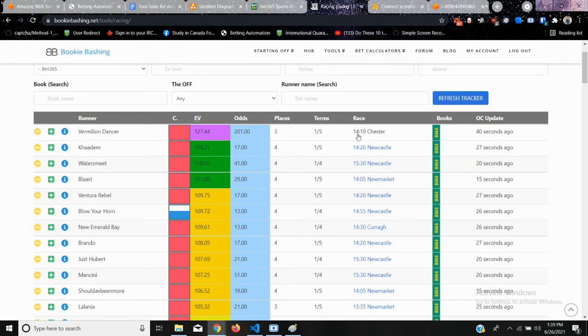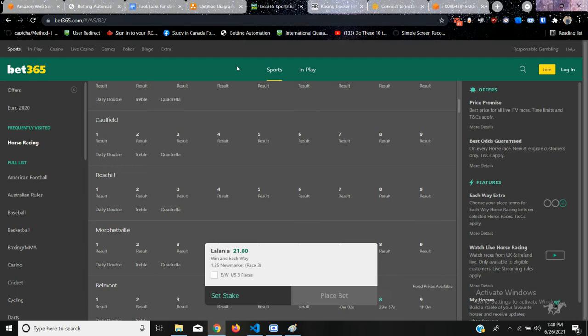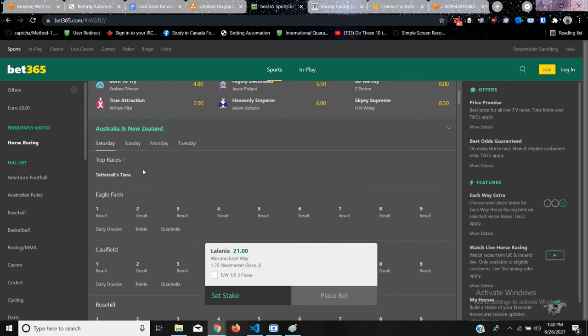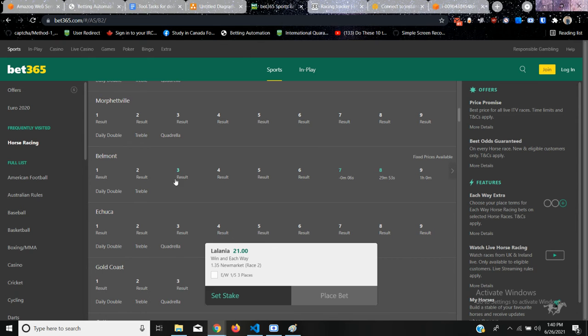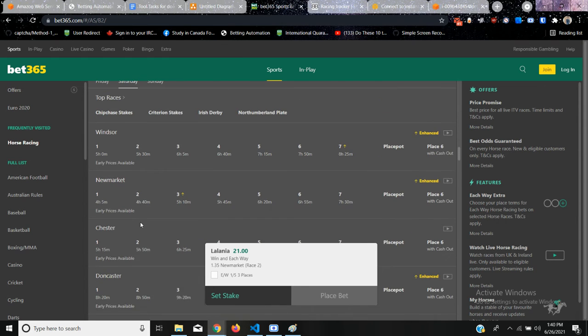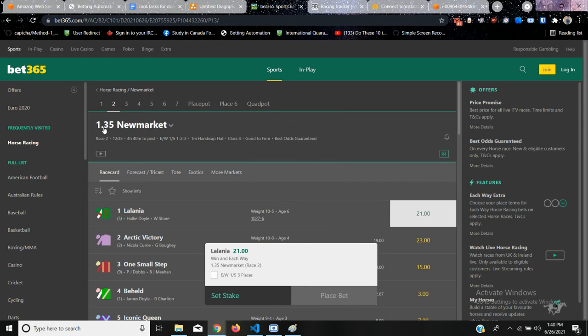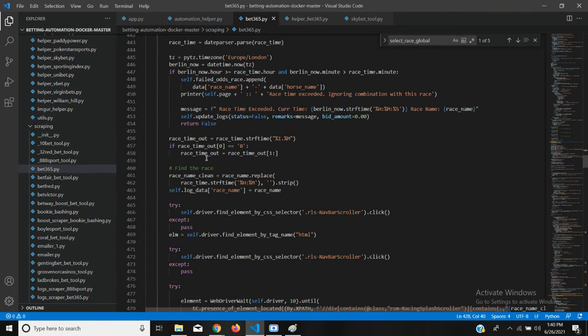The time here sometimes gives as 14:10, but on Bet65 the time is specified as what is it? Okay, let's try to see this one again. So if you see over here, the time has a dot. So whatever conversion we need to do, we do that over here, right?